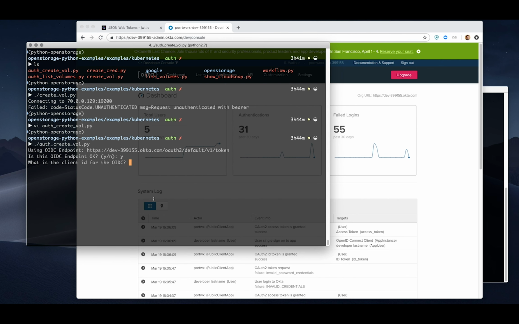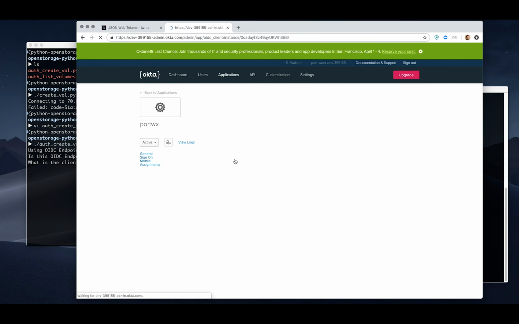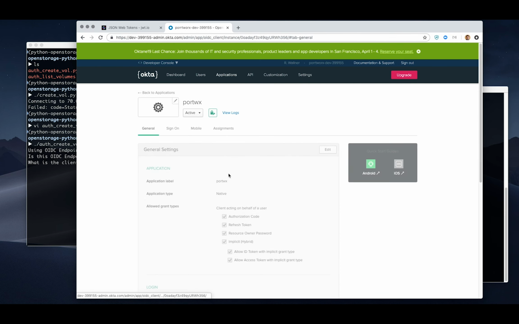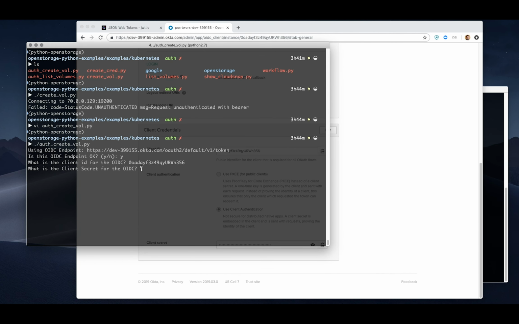It'll prompt us for some information, which we'll grab from our Okta dashboard here. This application will grab the client ID, and then we'll grab the client secret. And it'll prompt you for a user. In this case, I know this is an admin user, a system.admin user, which allows me to create volumes.